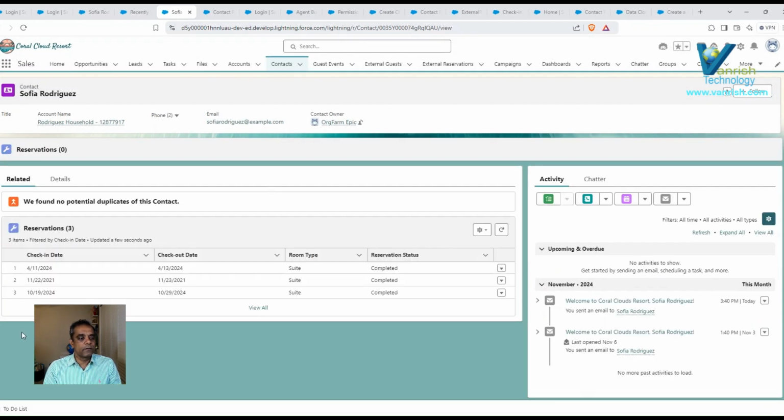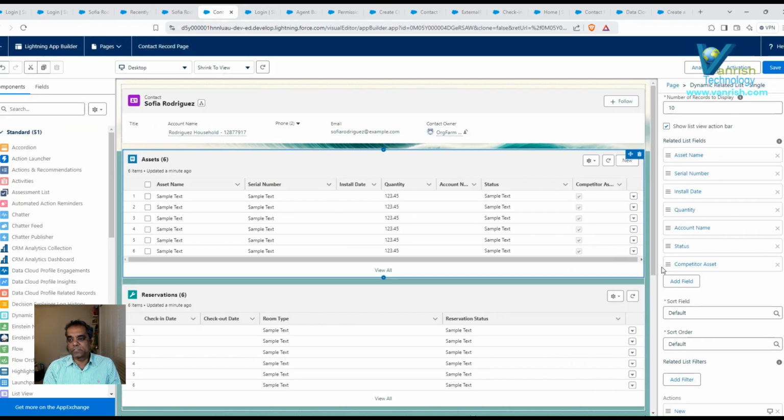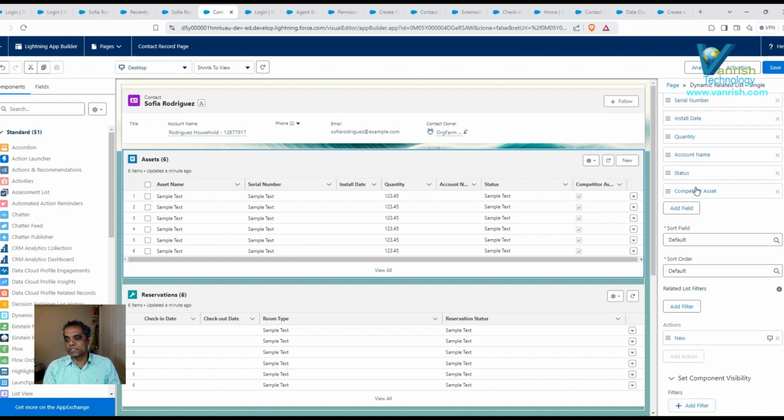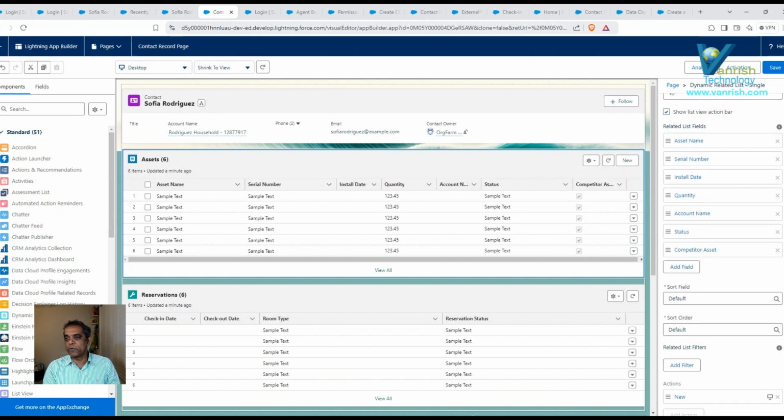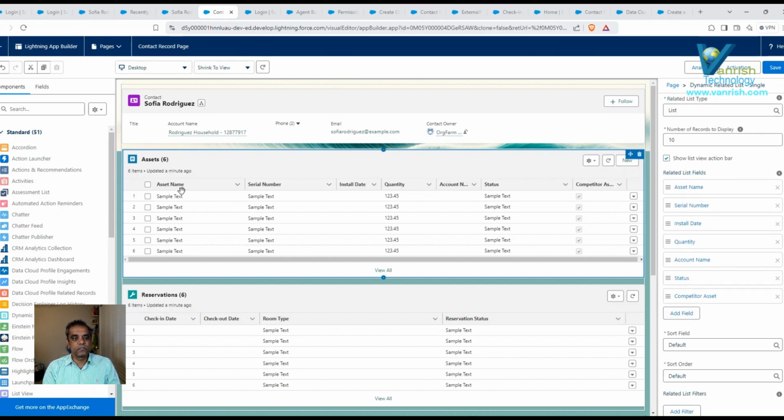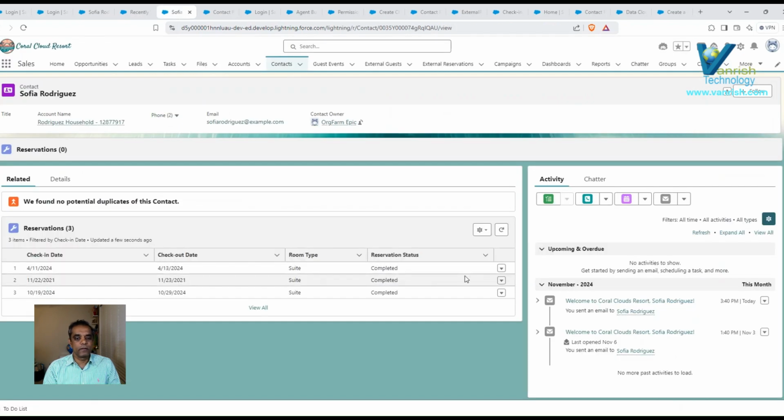this is being created. You see what the check-in and check-out date is, and what the room type is, and the reservation status. It is populated because we filled in all this information over here: asset name, serial number, install date. This is showing a status. So this is coming from the related list here. So asset number, serial number, install date, everything is coming from here. So you could look, and it is already there.